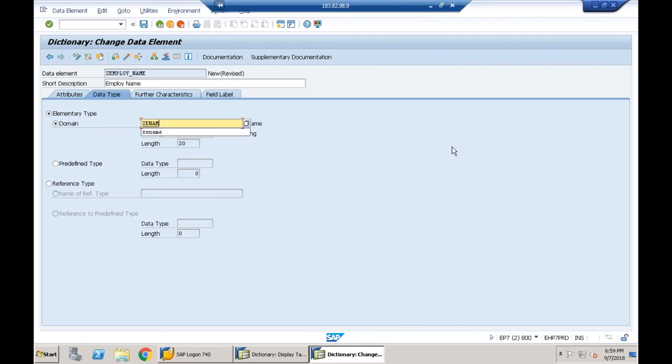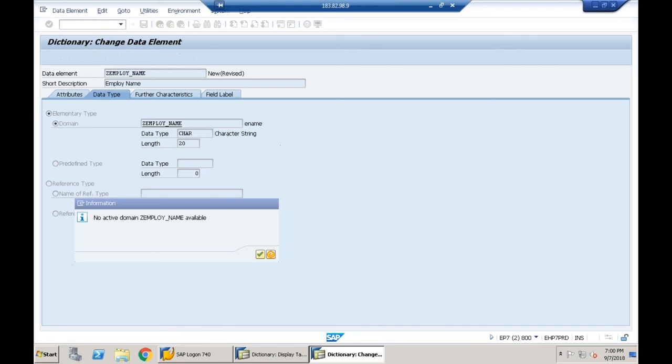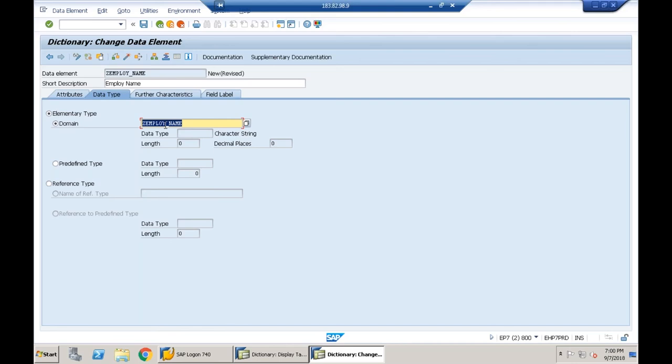But again, let us create our own domain. So I'll give the domain name as zemployee_name. If you observe here, the data element name is the same. Domain name is also the same. We can have the same names or we can have different names. Okay. So let me try to give the same name. I'll press enter. Done. What is it saying here? No active domain is available. So let me create the domain. First create and activate the domain, come back and activate the data element.